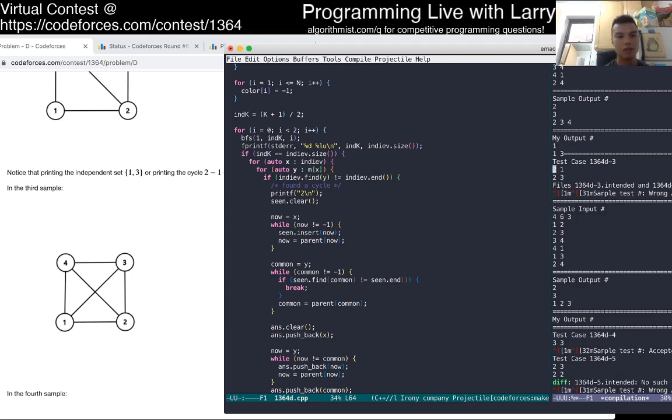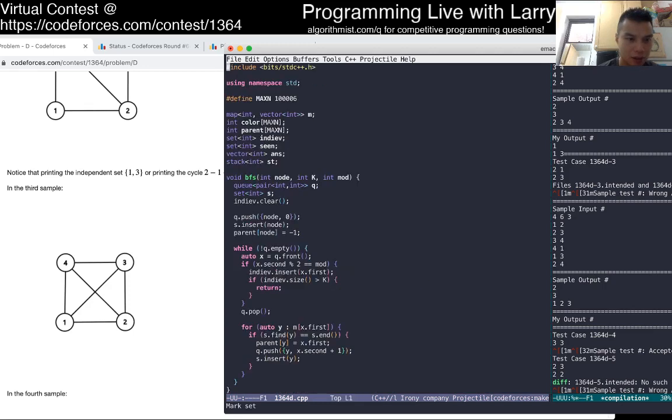Two, 1 and 2, 3. Well, the 3 doesn't make sense because we should return anyway, right? How did that happen?